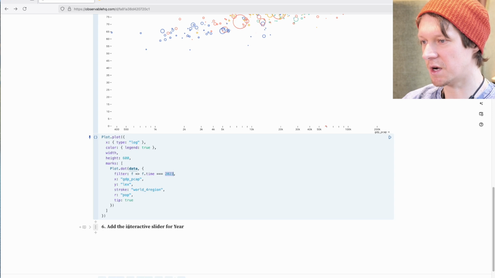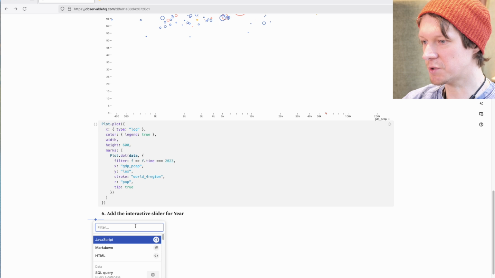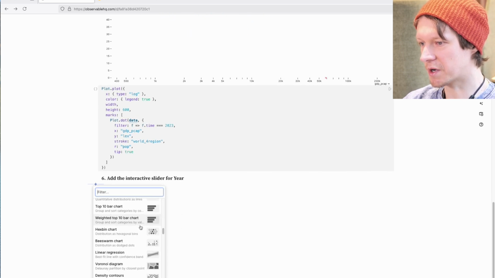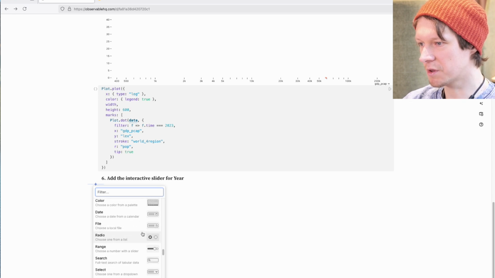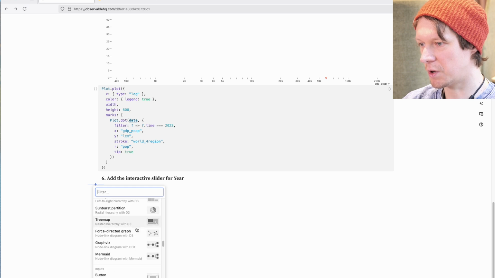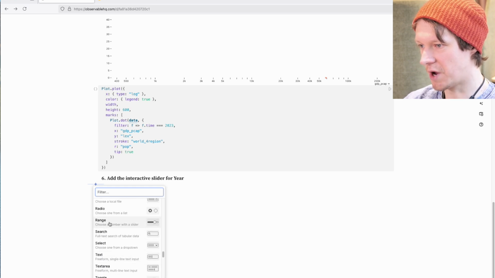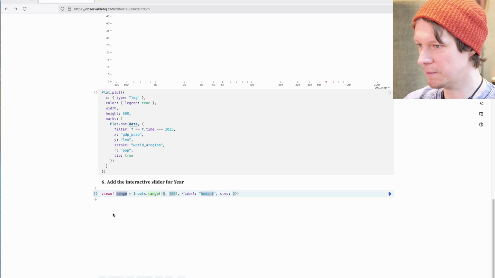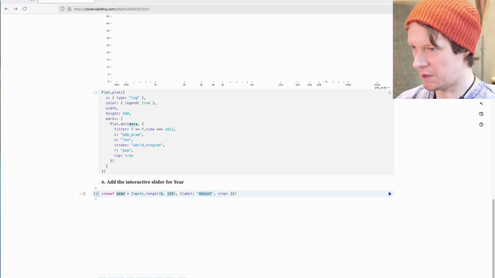Add interactive slider for year. This is really easy because Observable Platform provides us many of these interactive elements that we can use, and among them we somewhere have a range slider, but you could also just type in the search slider and then you get the range one. It's called range, I don't like that, let's call it year.